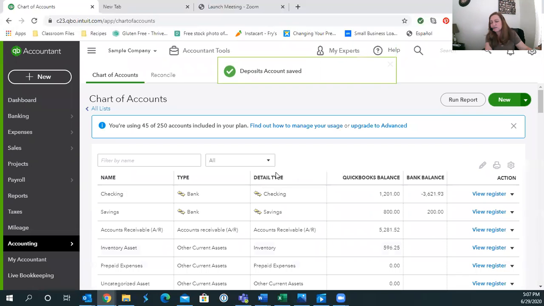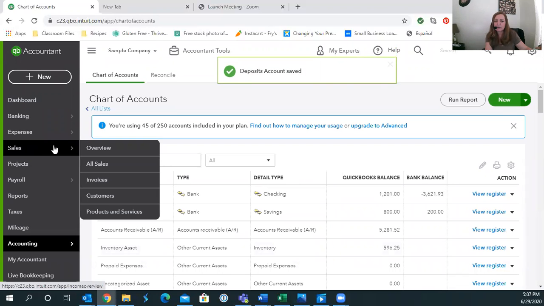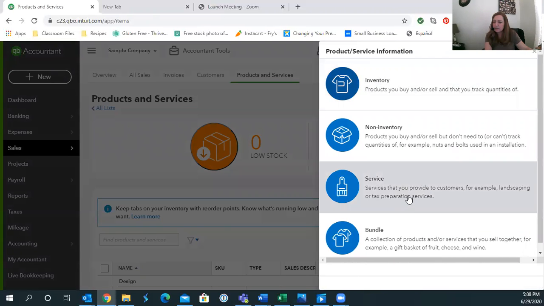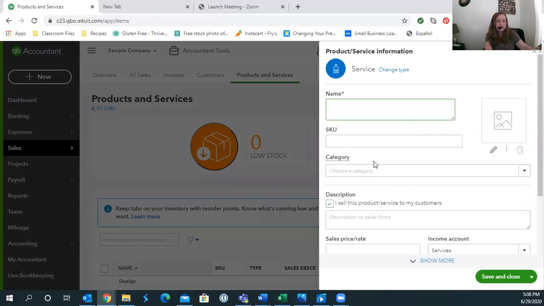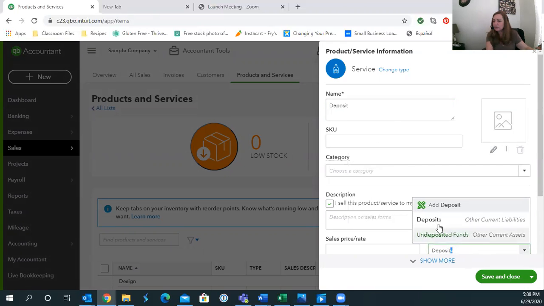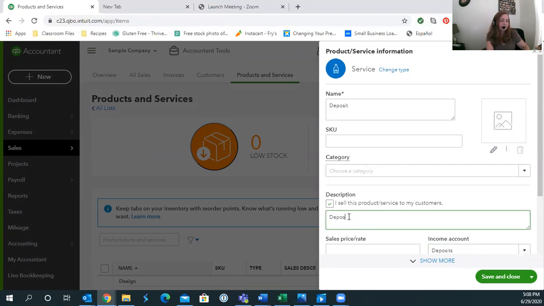Now you can call that customer liability, client liability. You can call it customer deposit, client deposit, whatever works for you. Now the second thing that we do is we want to create the invoice item. So we're going to create an invoice item as a service called deposit, and we're going to point this over here at the deposit account. And we're going to give a description of deposit.